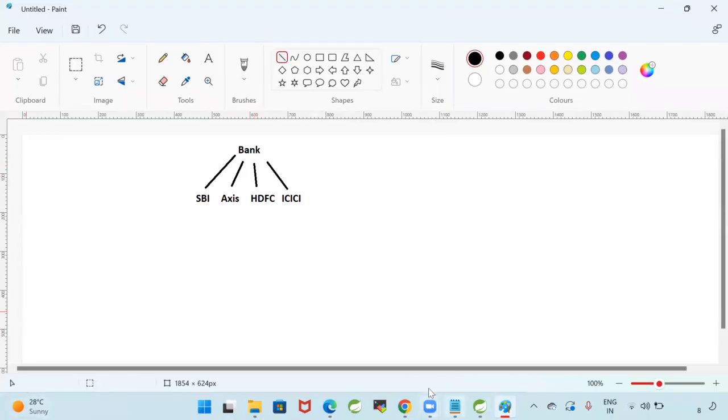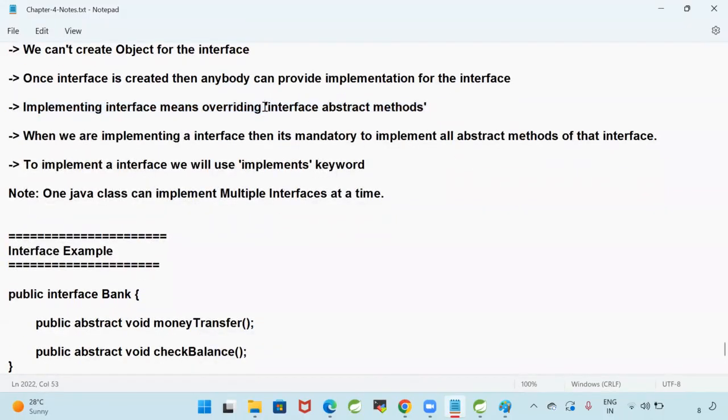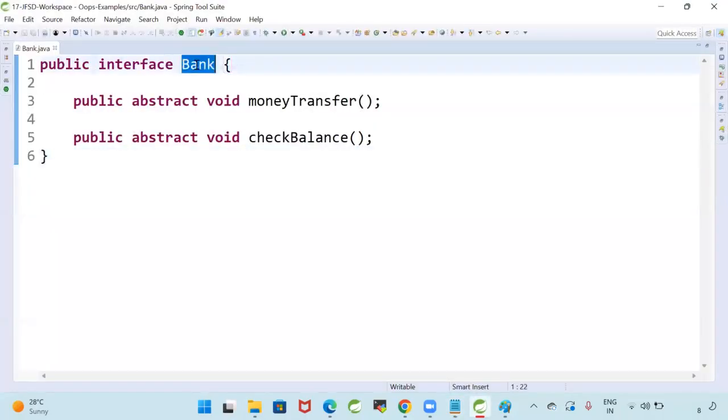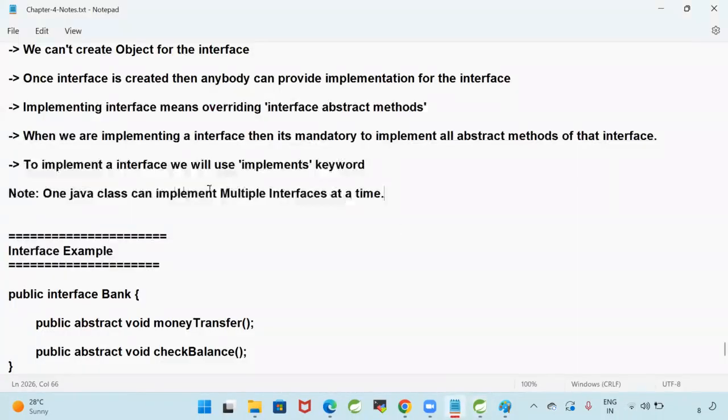What is the meaning of implementing an interface? Overriding all the abstract methods. Implementing an interface means overriding the interface's abstract methods. When we are implementing an interface, it's mandatory to implement all the abstract methods of the interface. Suppose you are implementing this bank interface and there are two abstract methods available. You need to implement both methods.